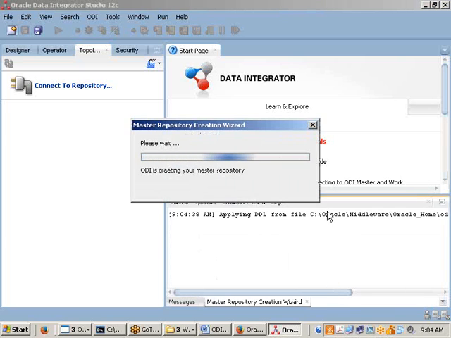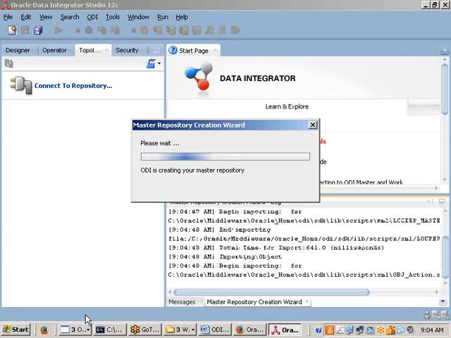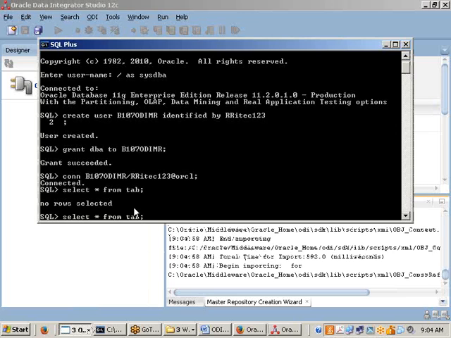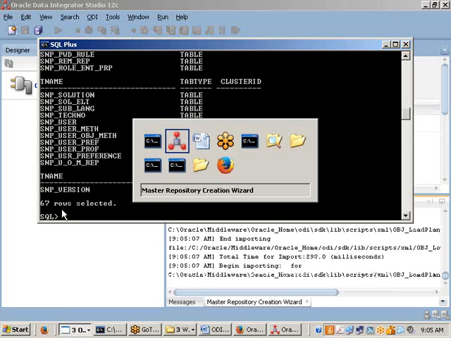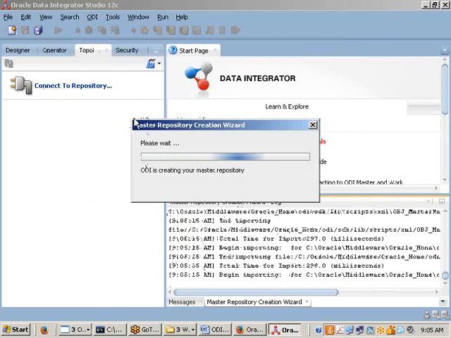It is creating the master repository, which means the backend. What is happening, sir? If you go to the database side, thank you, Mallikarjun. If you go and see the backend, let us say SQL Plus, I am trying to execute the same statement here. What happened, sir? 67 tables we got. Previously we didn't have any tables. Now 67 tables are created. That's how it is creating the master repository.